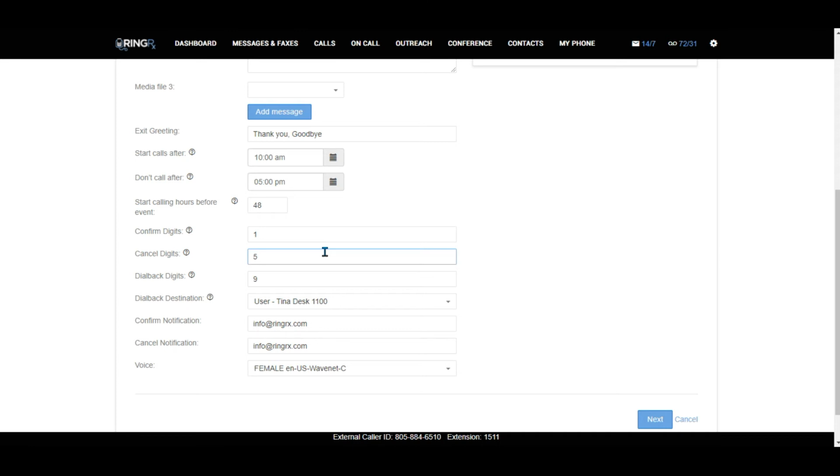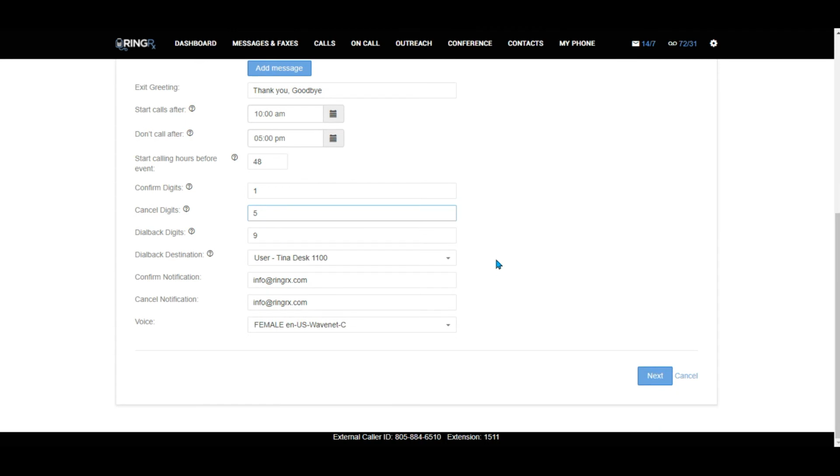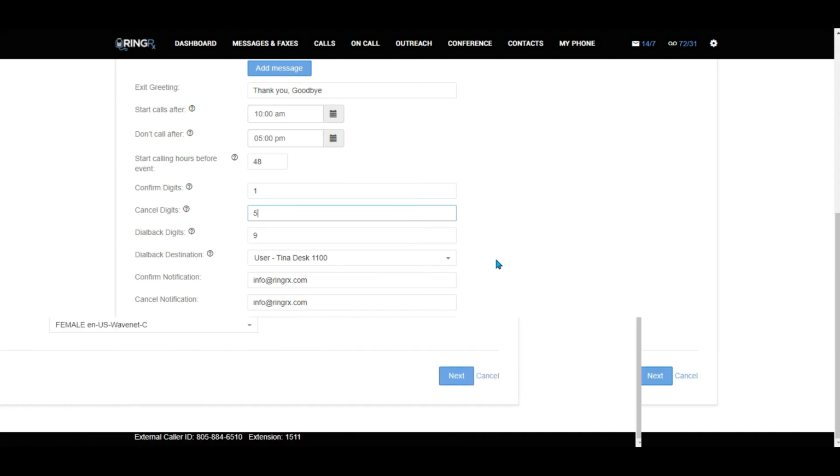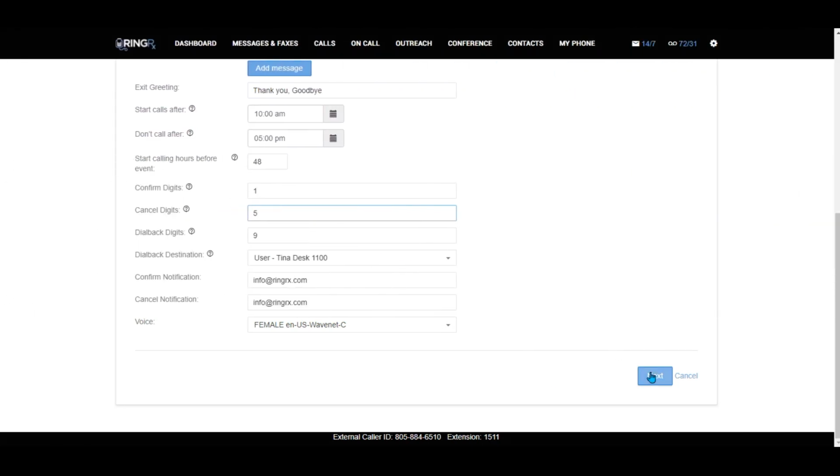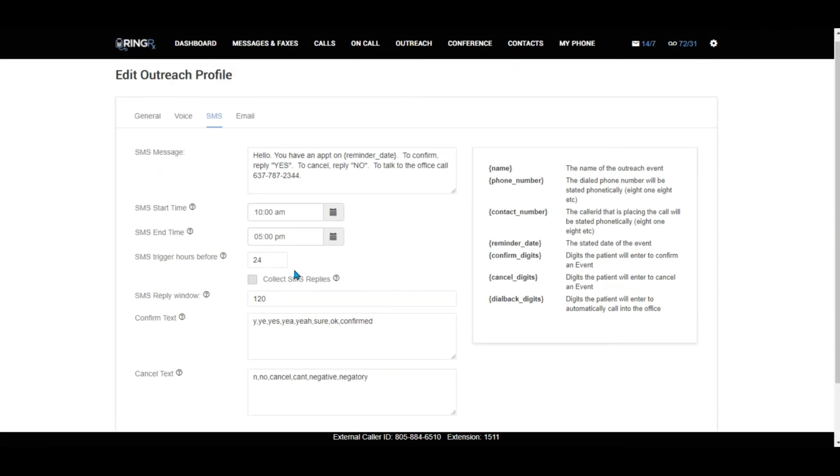Dial back digits is to let patients call the office directly by entering a number from their phone during the call. We will send the caller to the dial back destination in the next field. You can use any digit or combination of digits you want. The script should include these instructions. For example, to be connected to the office, please dial 9.